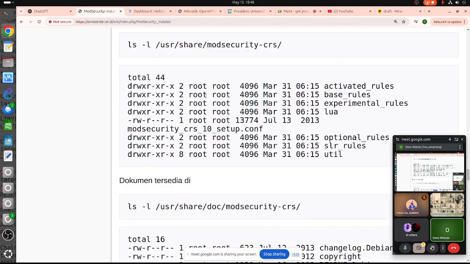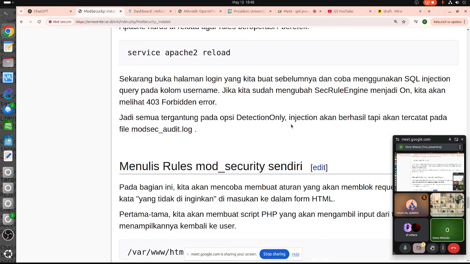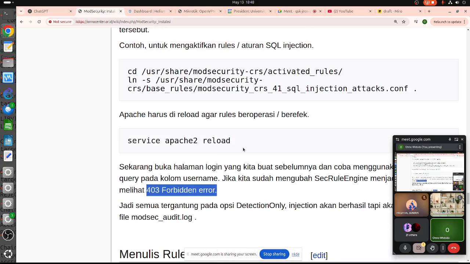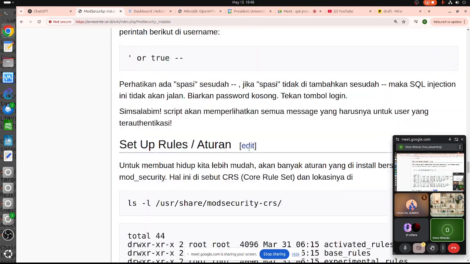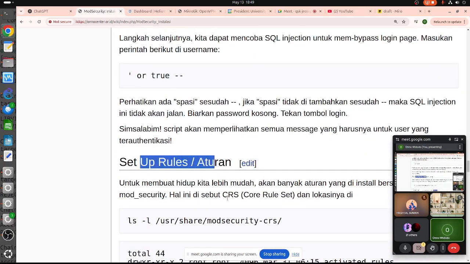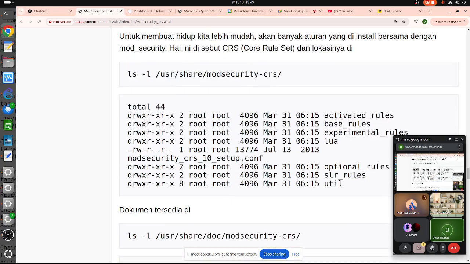Oh, sorry. If the rule is set correctly, and we set the SecRuleEngine to On, we can see this one, a forbidden error. Okay, but we need to set the rules correctly. Now, this part is how to set up the rules correctly. So basically, the rules are within this folder: /usr/share/modsecurity-crs.